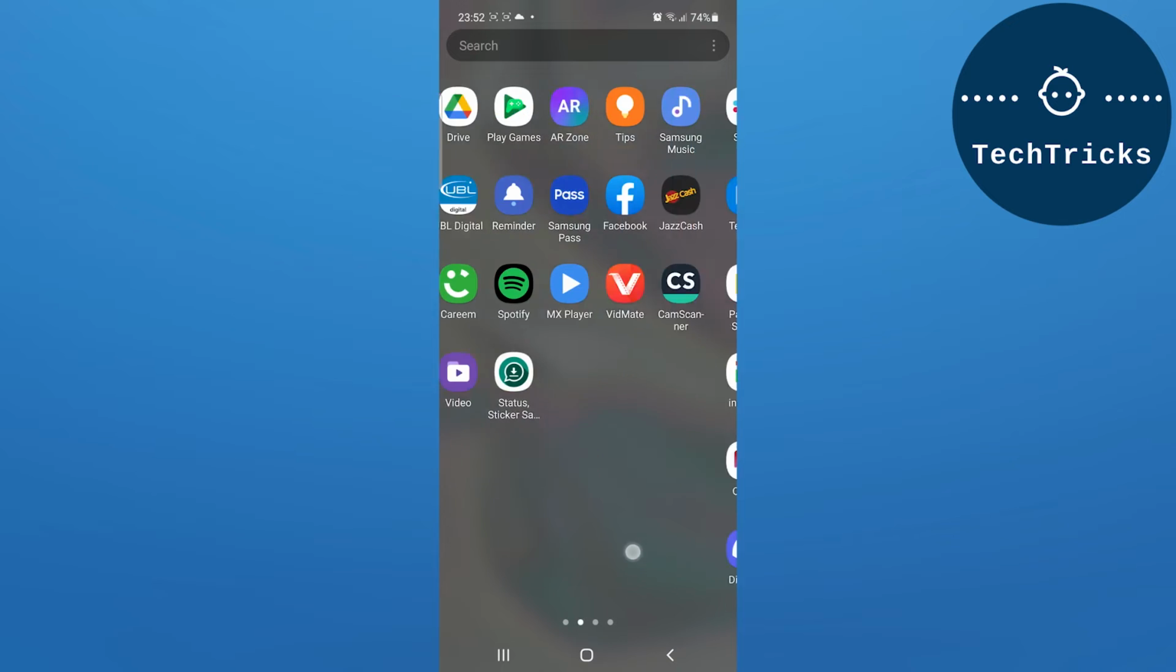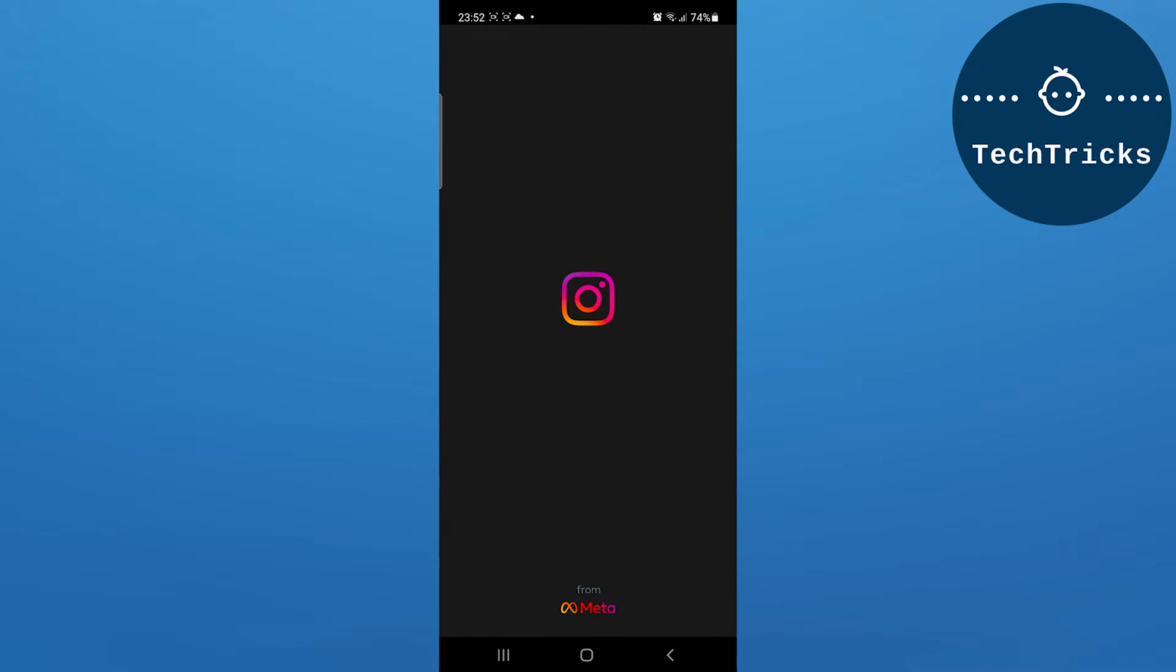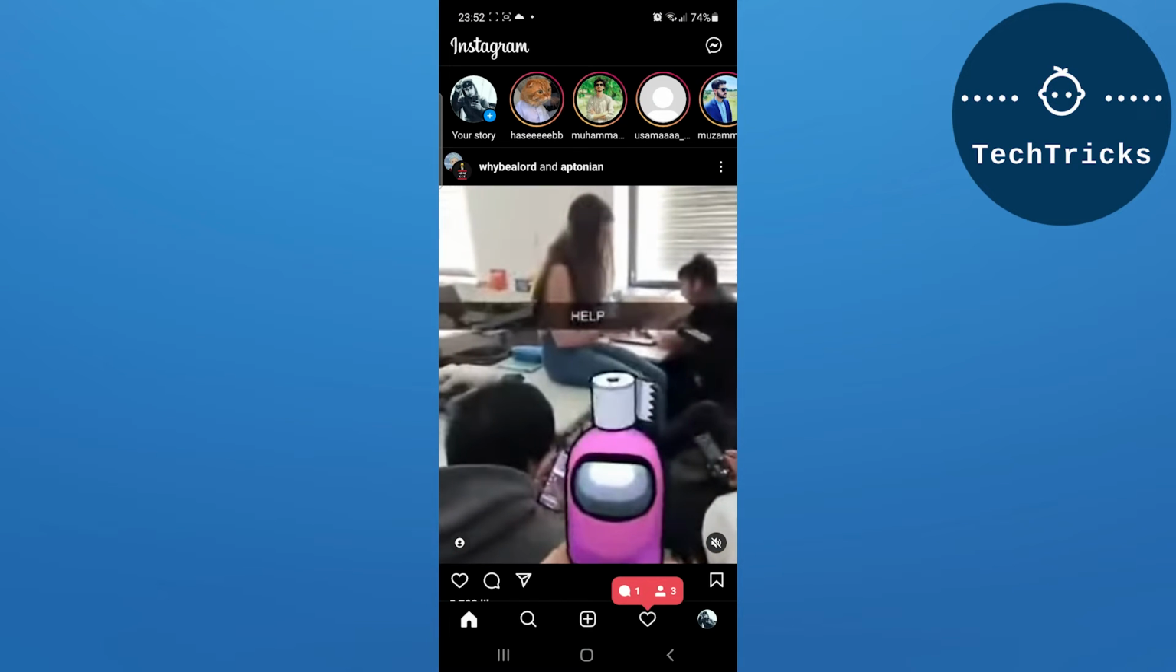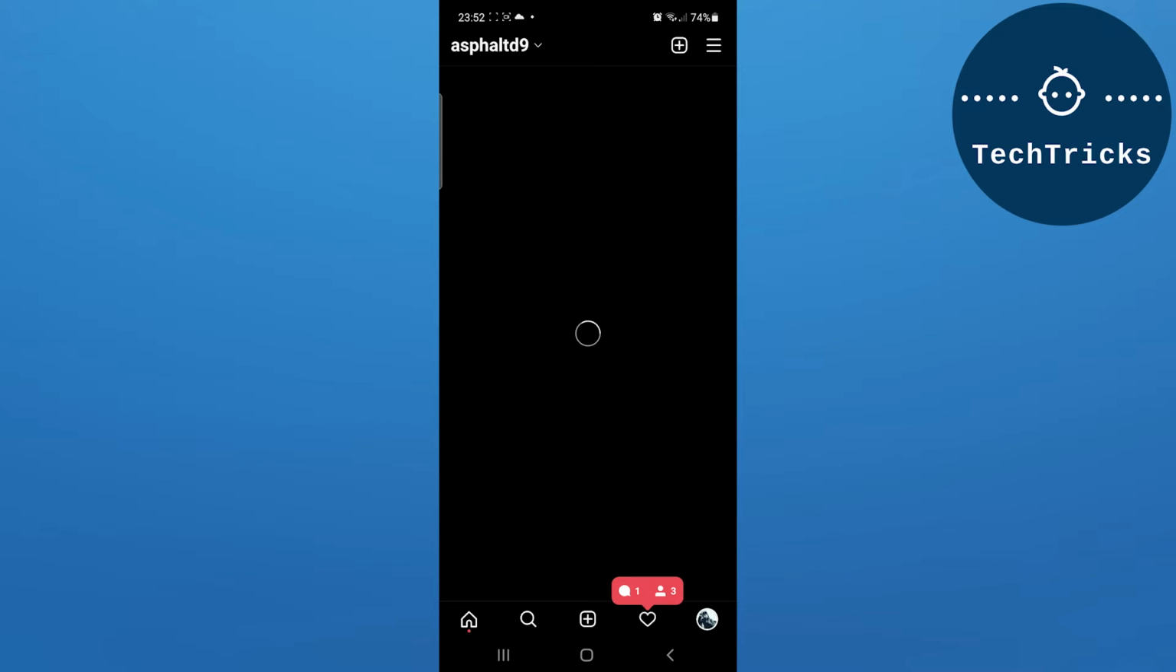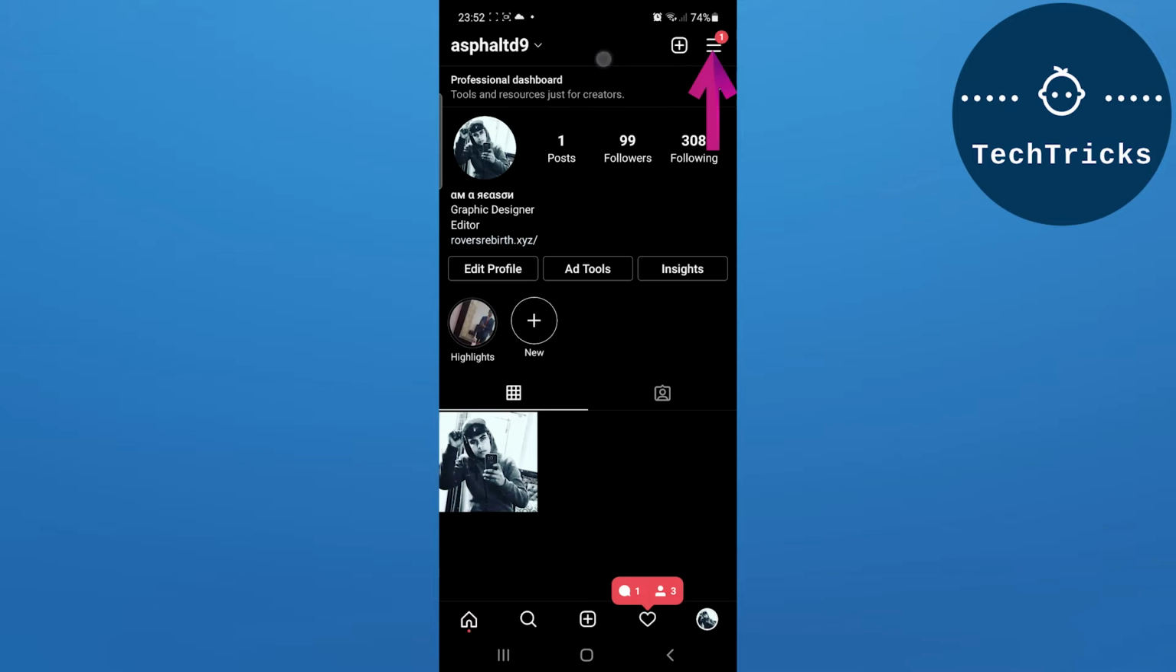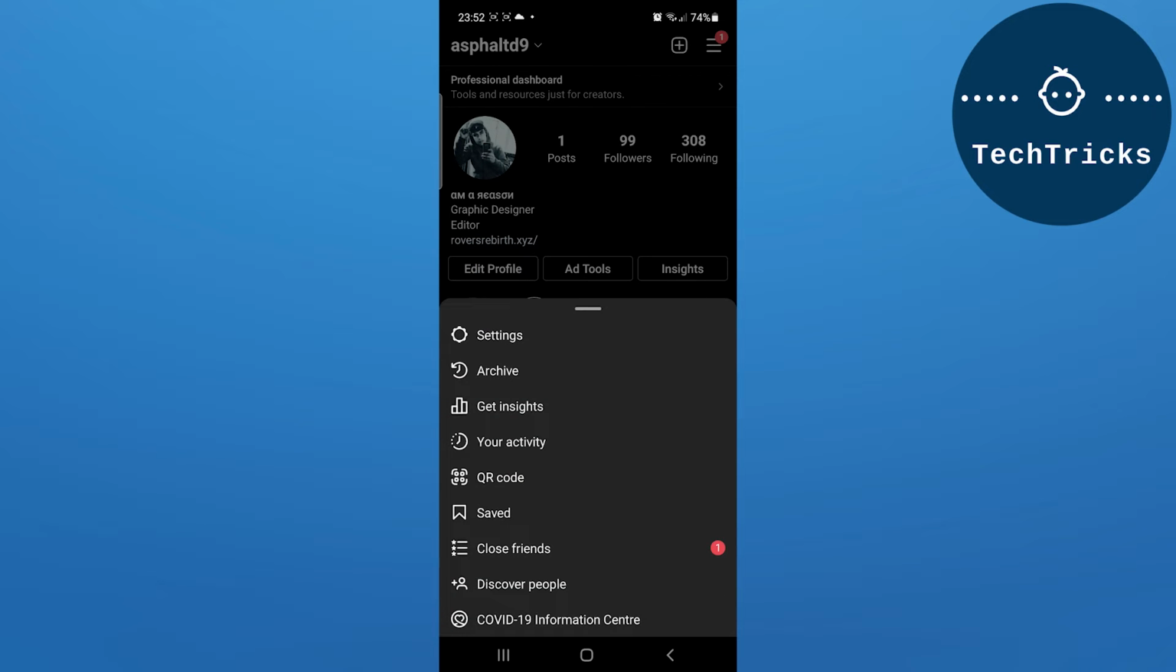First of all, open the Instagram app on your mobile. As you open the Instagram app on your mobile, you have to go to the profile option that is located down below. As you go to the profile option, you have to click on these three lines that are located up above. Click on them and then go to the settings option.